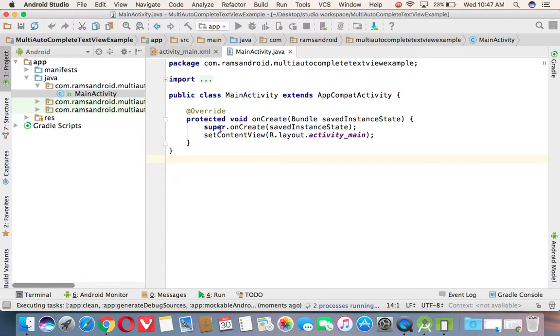In this tutorial we are going to discuss how to work with MultiAutoCompleteTextView. In the last tutorial we discussed AutoCompleteTextView. AutoCompleteTextView is like an EditText, but whenever you are typing, it auto-completes the text you are entering. But the data we need to store before executing the application. Means in development time we need to keep the data, and from that data only it is going to display in the autocomplete.